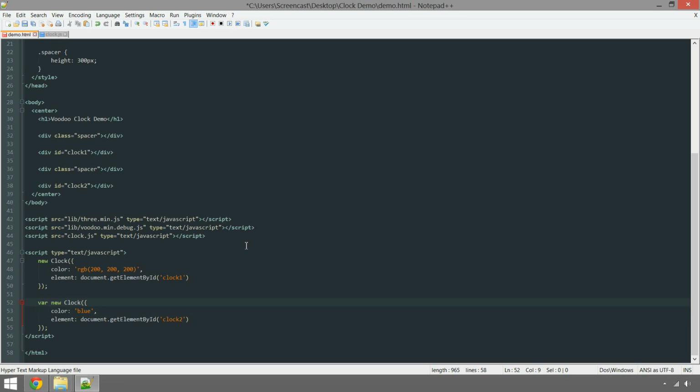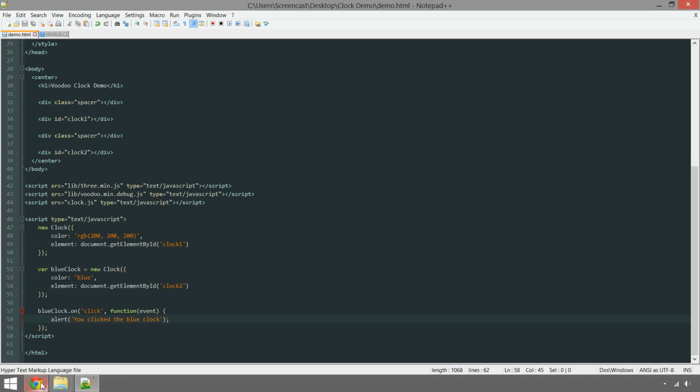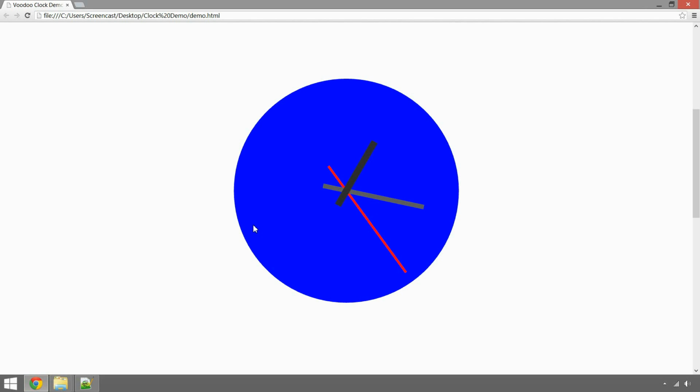Another thing you might want to do with your models is make them clickable. And Voodoo provides a very simple function to register for events like click and mouse move. It's called on. It's part of the model. So we can say on click, call this function. So for the blue clock, we'll just pop up a message box telling the user that they clicked it, and we can see what happens. Oh no, there was no message box.